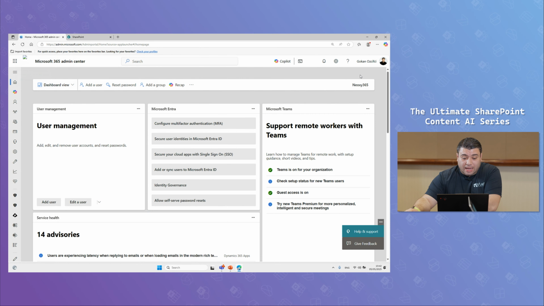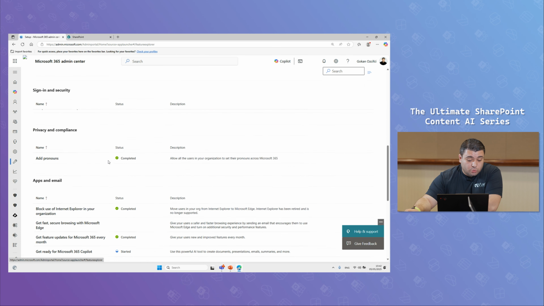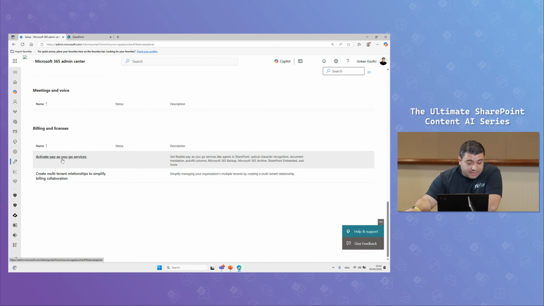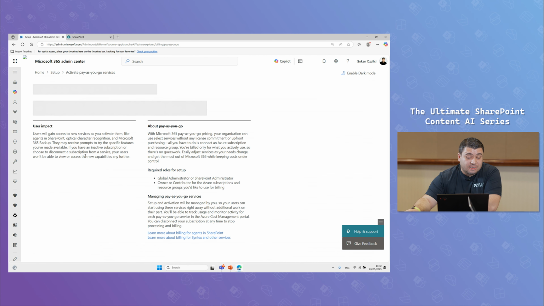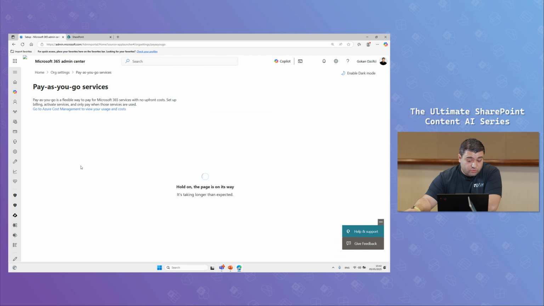Now, seeing is believing. Okay, before we go into the creation of the model, I want to highlight something which is really important to me. When you go as an admin to the admin.microsoft.com website, under Setup on the left side, you will see, completely below, Activate pay-as-you-go services. When you click on it, you can enable pay-as-you-go for two different things. First one is the Syntex services.